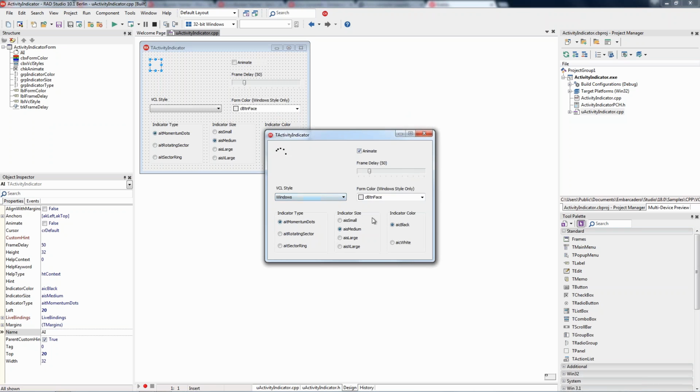We can also change the delay so it doesn't run as fast and runs slower. You can change the size of the indicator. These are all property settings of the component. We're just using a user interface here. That's sort of a white on white. I don't think that's going to show up very well, so we'll change it back. And then you can change the type of the indeterminate indicator. This is the momentum dots, which Microsoft comes up with.